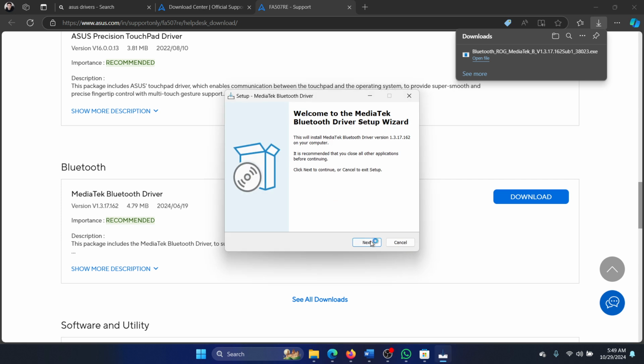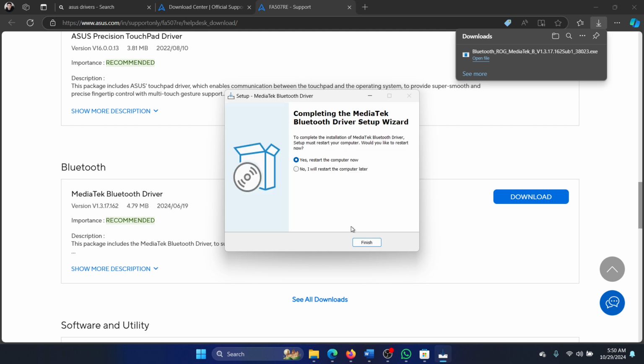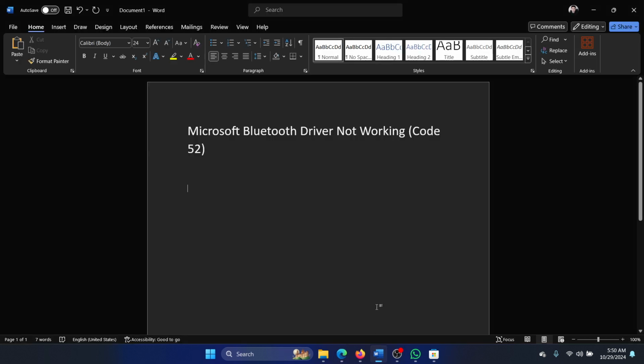Now click on OK, next, accept the agreement, next, install, and then let it install it on your system. This time it will work because this time we have installed the latest Bluetooth drivers on the system. But yes, we will have to restart the computer as well. I will restart it later, but you can choose according to your requirements.